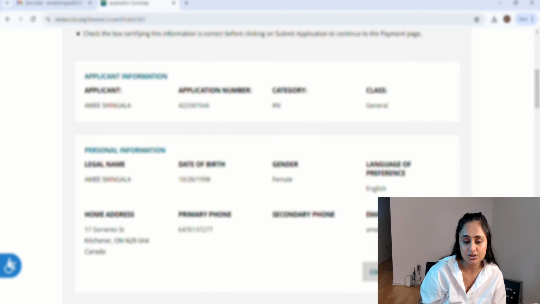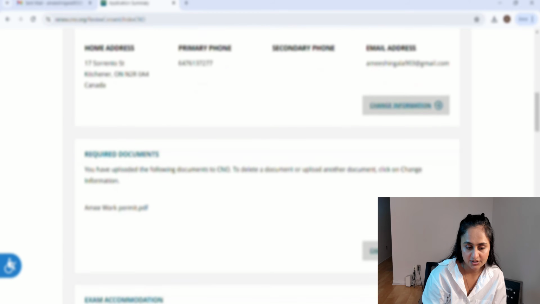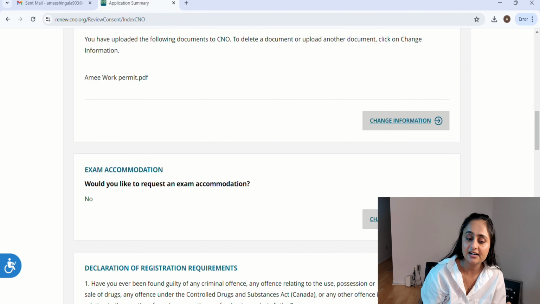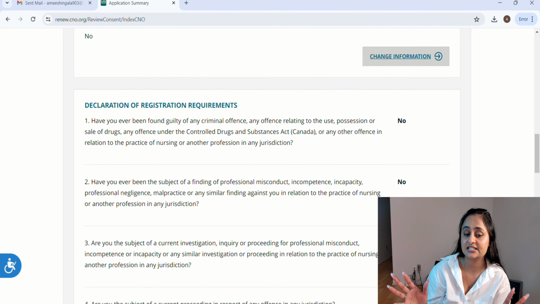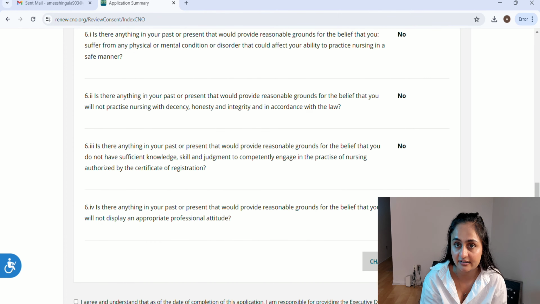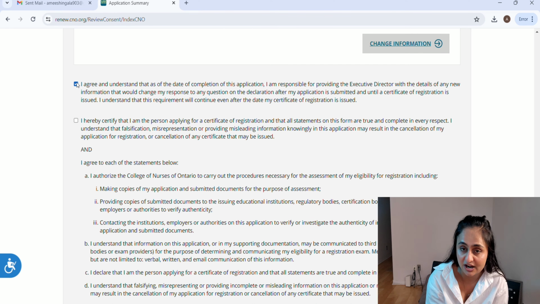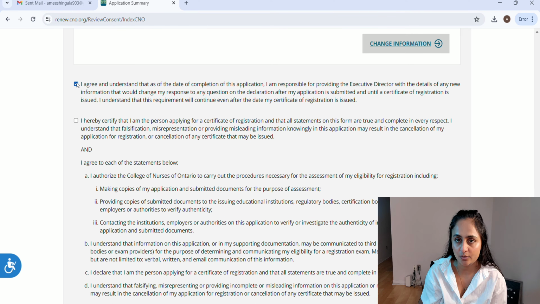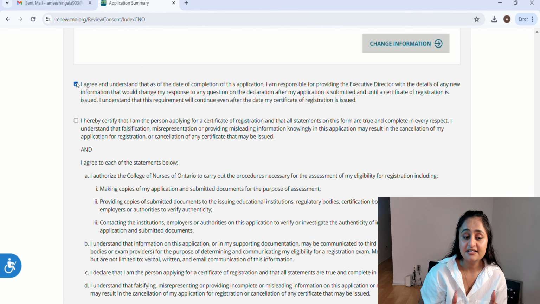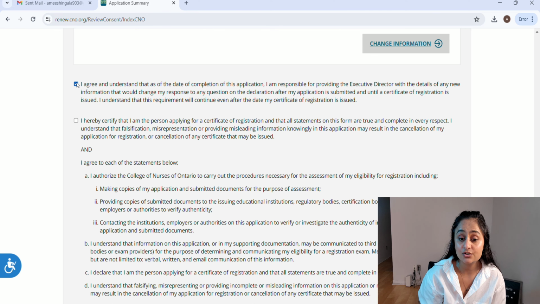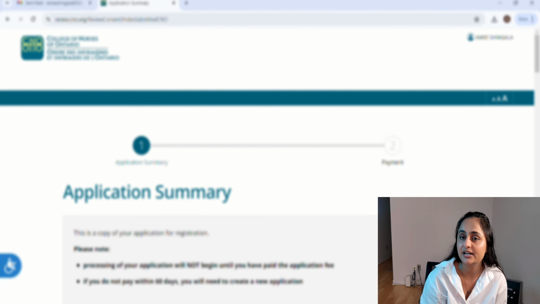To change any of the information, click on the change information button and check the box certifying this information is correct before clicking to submit application. So we need to see that all the information we have written is correct. If you want to change any information, then you can click here and then you need to select all the check boxes. The first says that you agree and understand that if there is any change after we submit this application, then you will inform CNO about that. And the second is that I hereby certify that all the information I have given is true and certified, and you are not a fraud. Okay, now if everything is correct, then we need to click here, submit application.